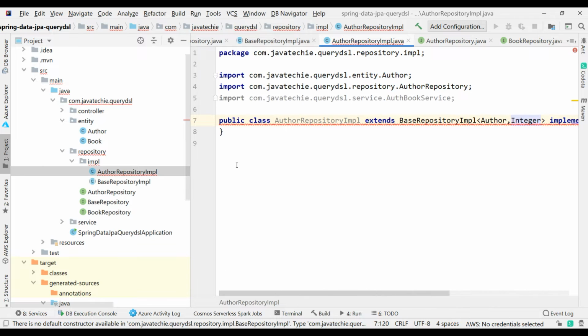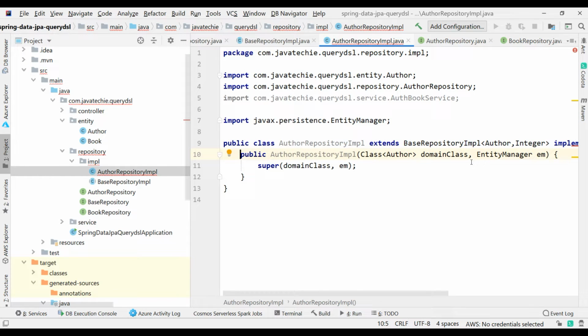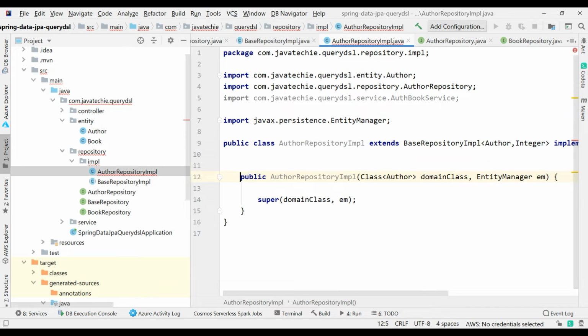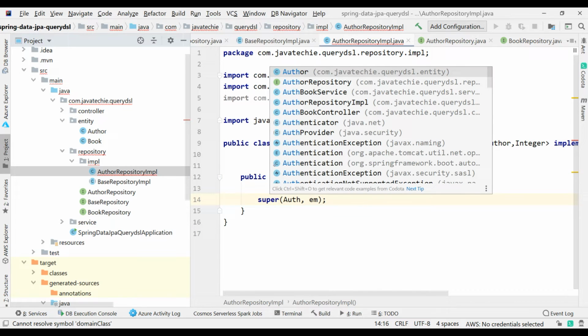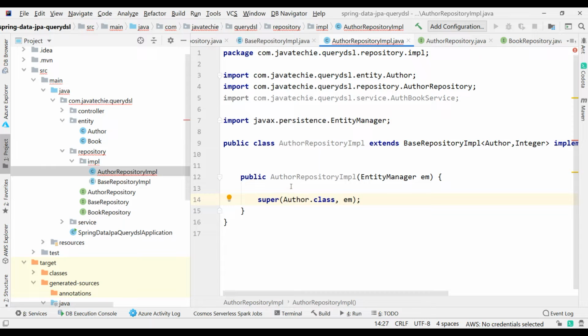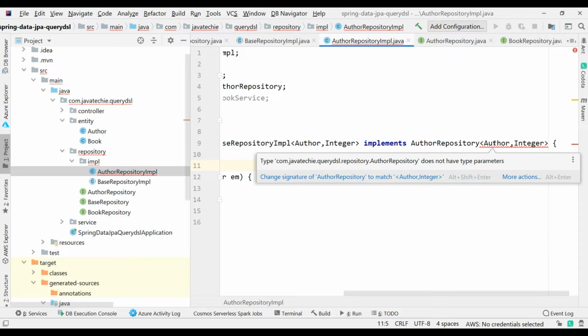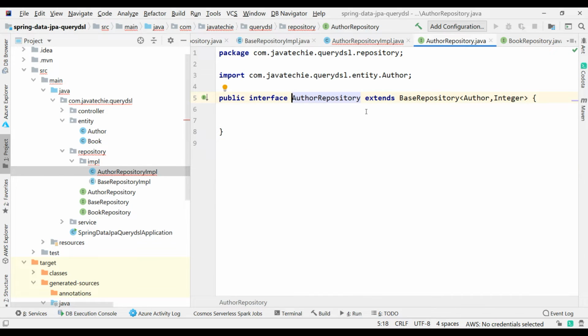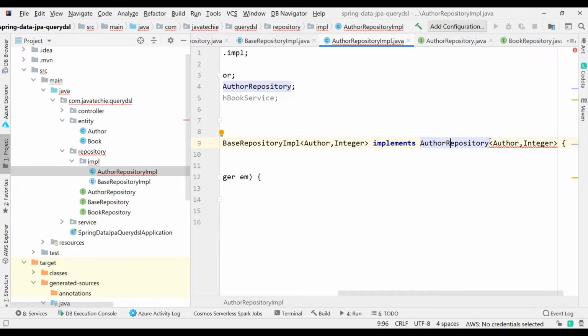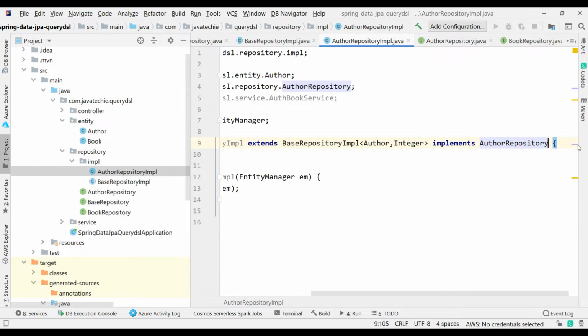Now we just need to add the constructor. Fine. You can ignore passing this domain class because this is what we are doing for an entity specific, right? So I can directly pass here author.class. Yeah. Similarly, you can write for book repository IMPL. So there is some error. Let me check. Let's go to the author repo. Okay, we no need to pass anything, so we can directly remove this. Fine.